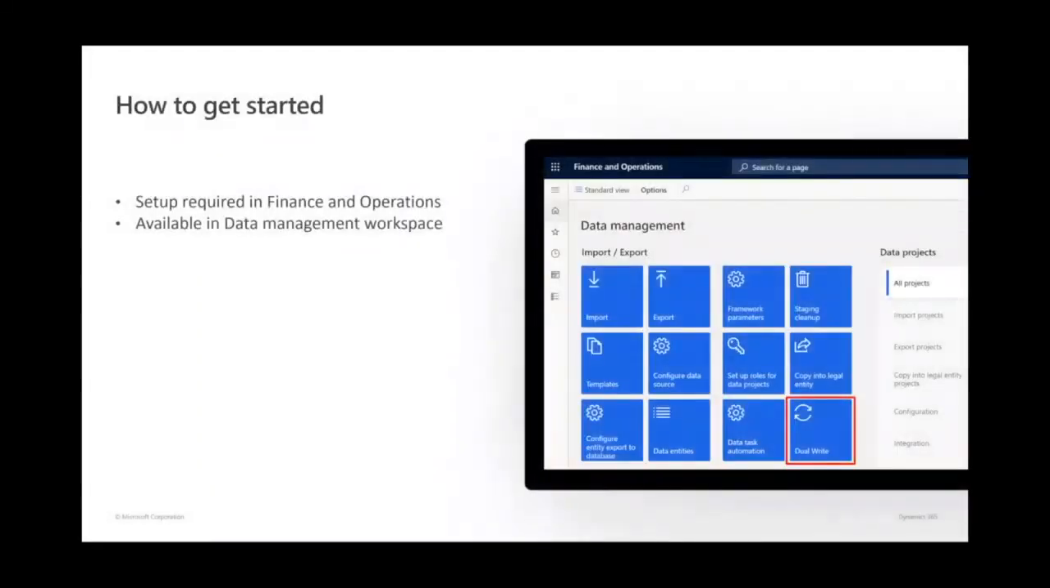How to get started? It's in-frame happening in finance and operations. So the setup requires finance and operations. It's available inside the data management workspace. Okay, so you see on the picture here where it lives. It's kind of easy to find.